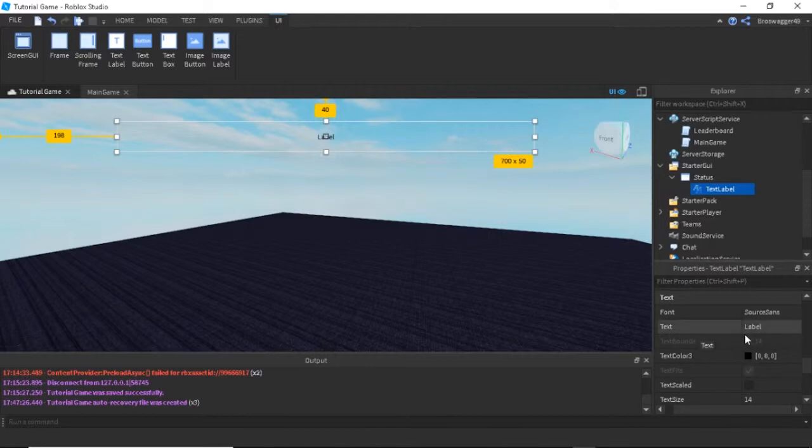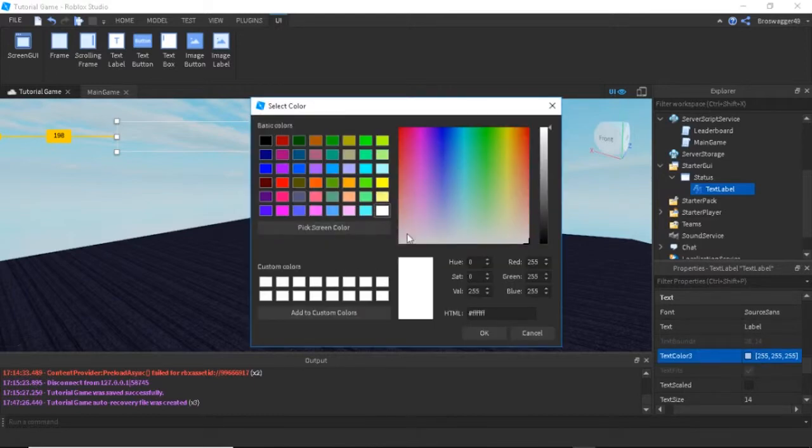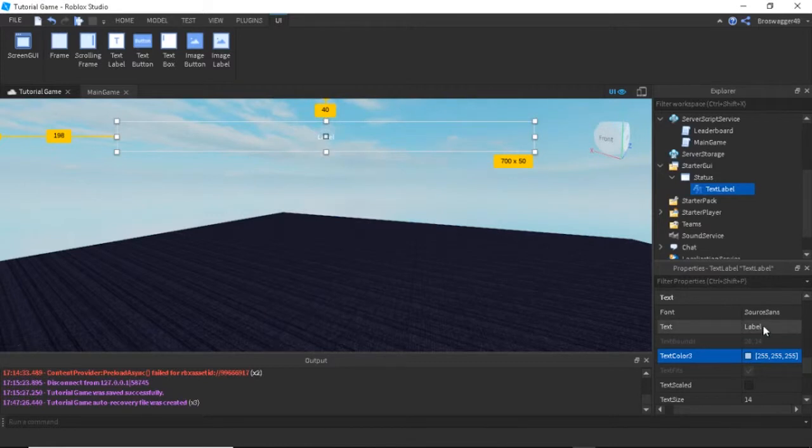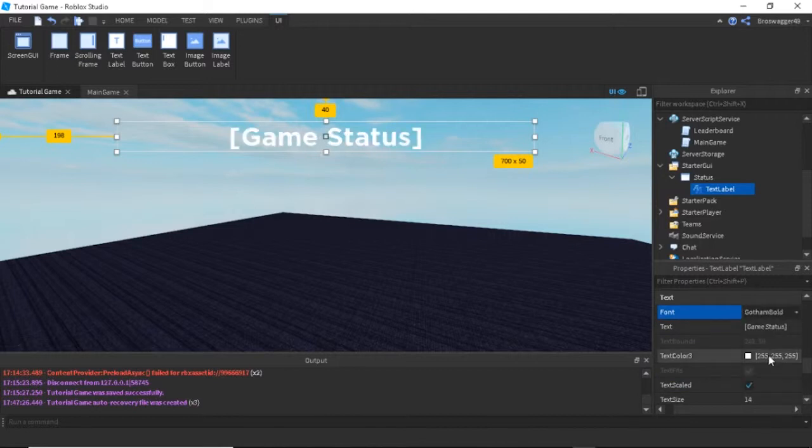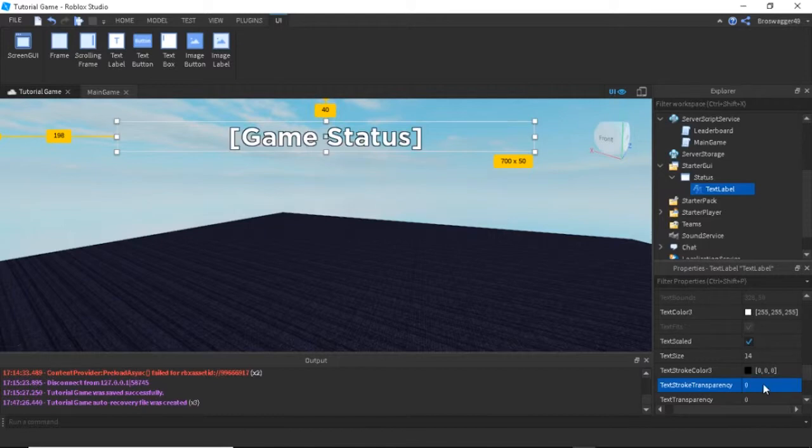For the text color, we're going to make it white. We can set the text to, we're going to put in brackets game status. None of the people in the game are going to see it like this because it's going to be updated as soon as the game runs. I'm going to click text scaled, and we're going to go under font, and change it to Gotham Bold because I like Gotham Bold. It's kind of nice. And we're going to go to text stroke color, and I'm going to set it to 0 so it's visible.